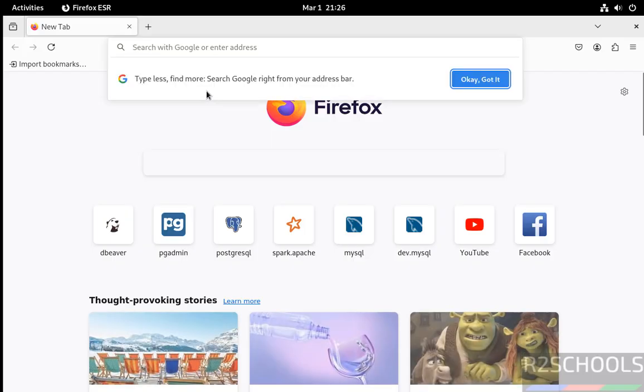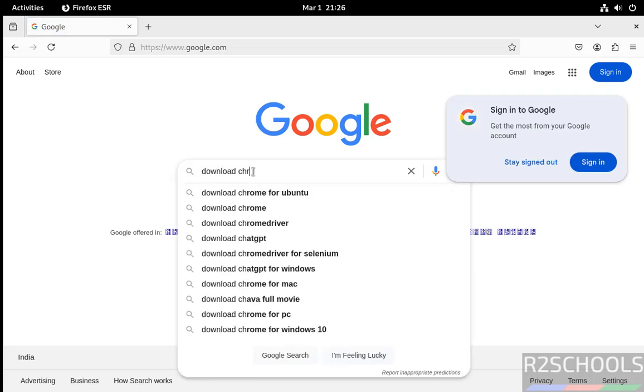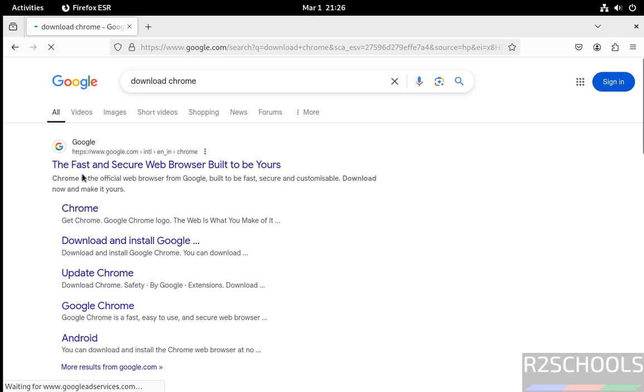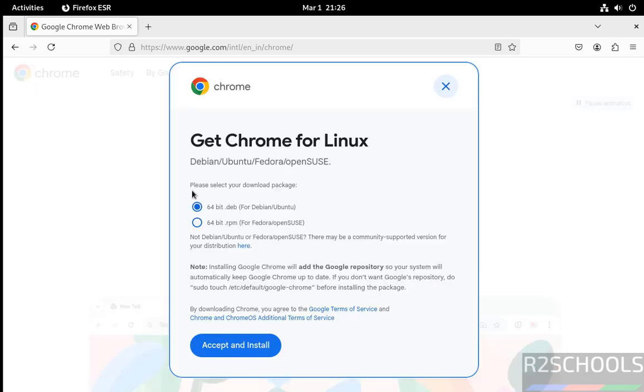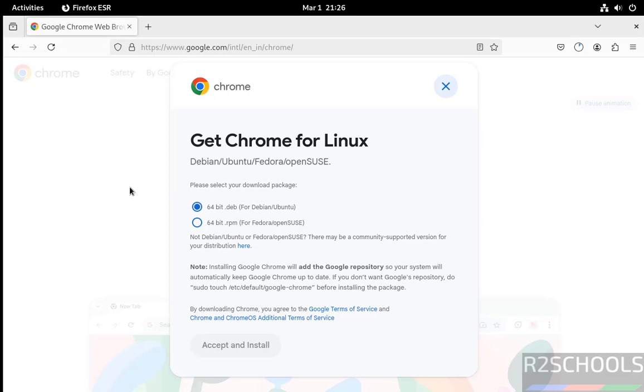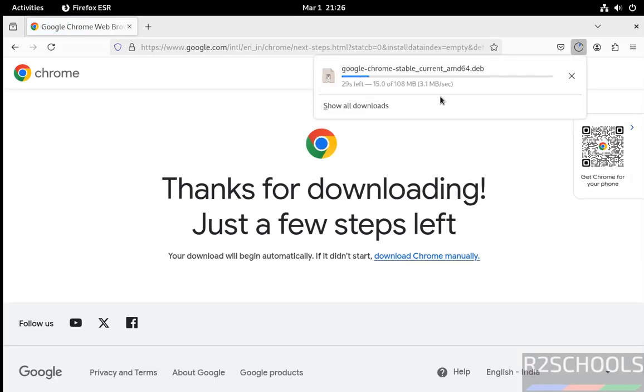Open it. Now go to Google, then search for download Chrome. Then click on this fast and secure web browser. Click on it. Then click on download Chrome. Then for Debian or Ubuntu type operating systems, we have to select this 64-bit .deb package. Then click on accept and install. See, once we selected, download started. See here, its size is 108 megabytes.